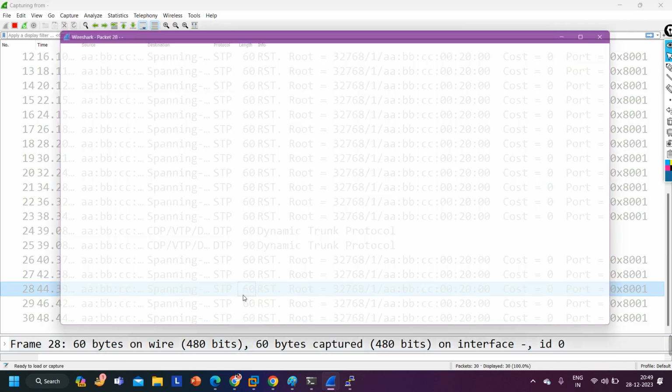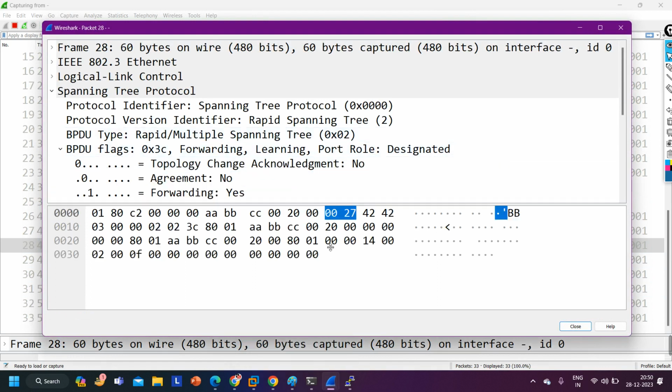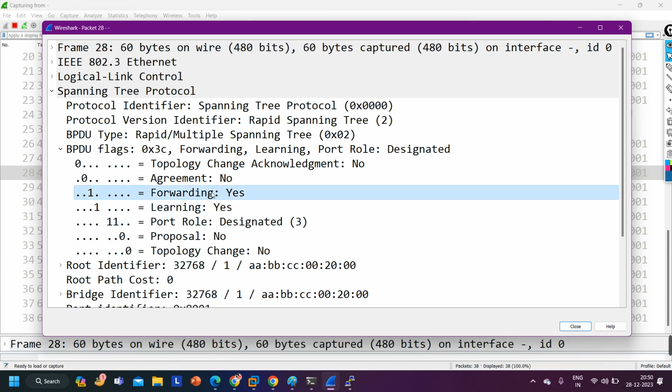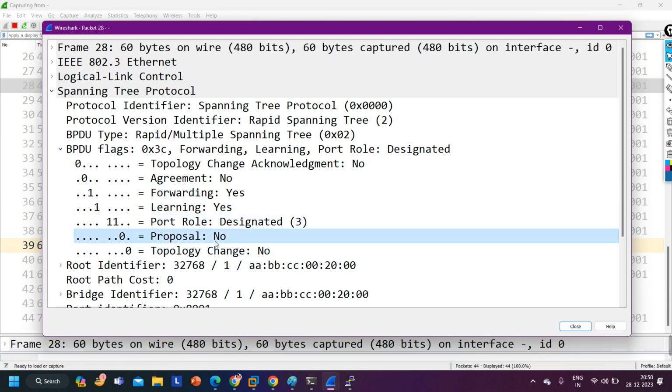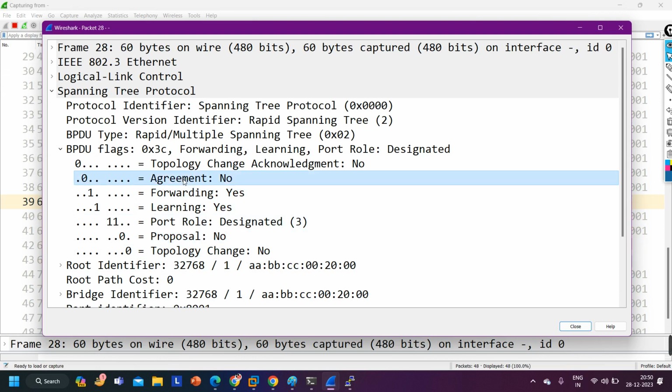Now in the latest BPDU, let me check this BPDU. The learning bit is on also, and the state is forwarding, so that's why it has this bit on. Okay, leave that. The proposal bit is 0 and the agreement bit is 0.